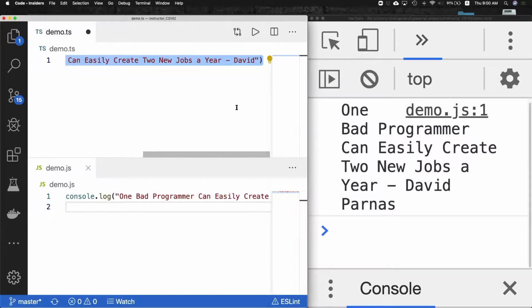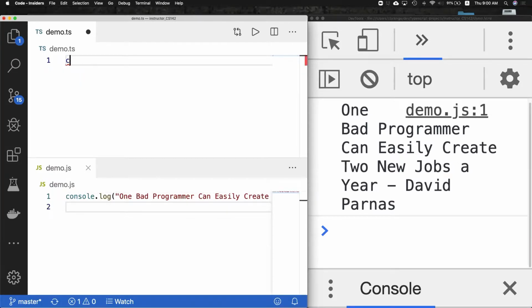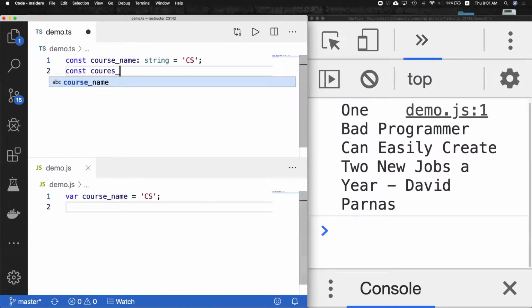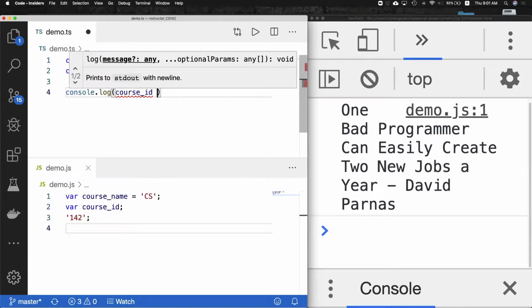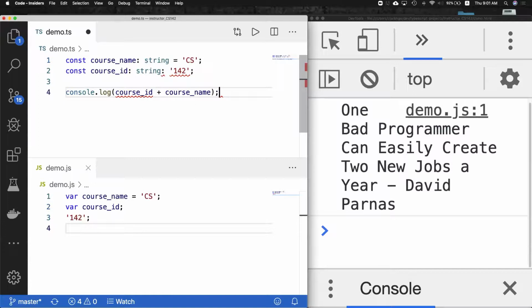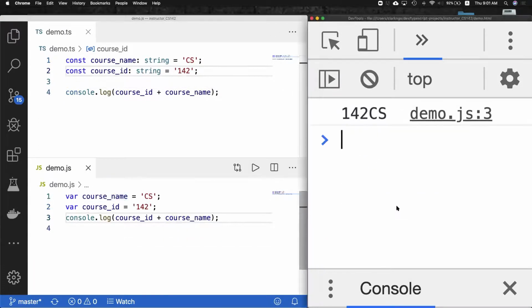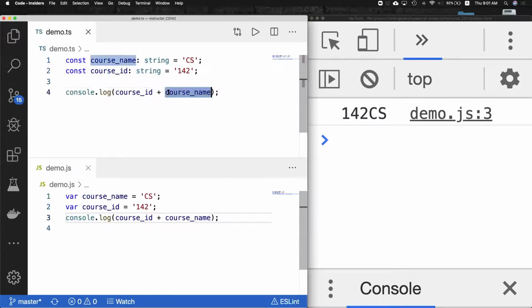So before that, what is a non-functional approach? Let's say you have const course name, string. Const course ID, string, say 142. And then let's say we log that out: course ID plus course name. It should be the other way around. There you go. So that's a non-functional approach to concatenate strings.